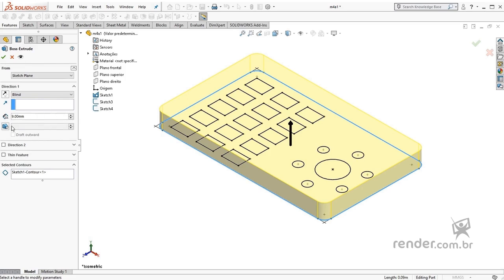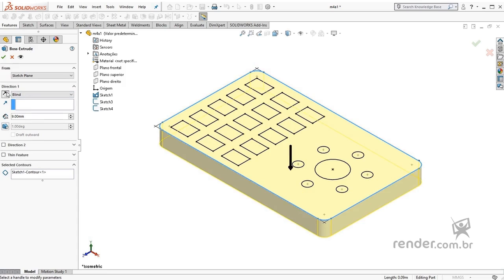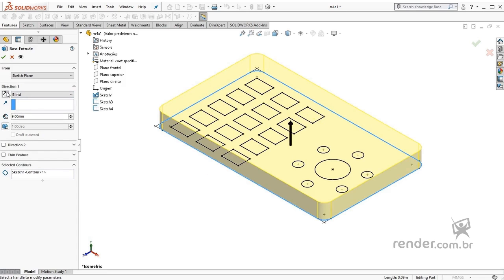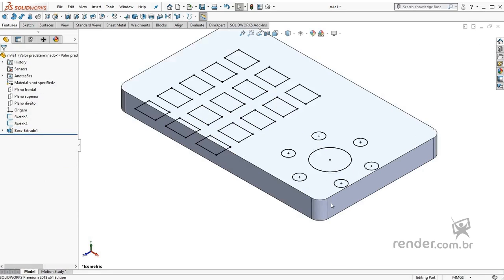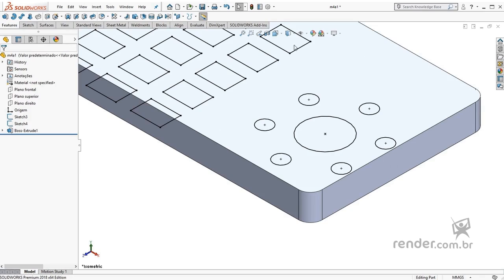By activating the Draft On/Off option, we can apply an external or internal slope. By clicking on the Reverse Direction button, we reverse the direction of extrusion. We can also define a second direction for extrusion. We confirm the command and see that the details drawn in the sketch were kept in the solid created, checking the desired shape.